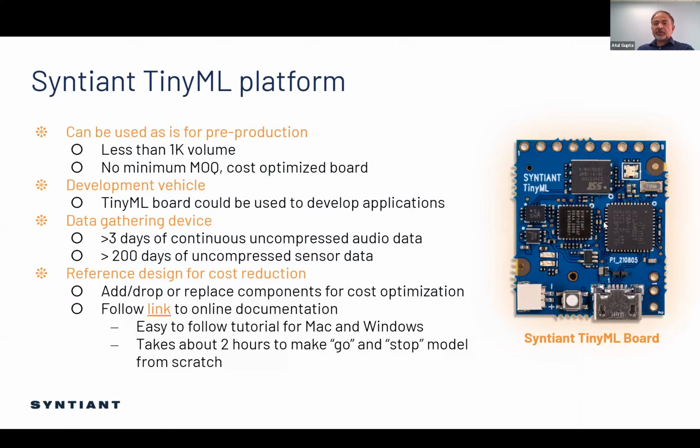So let me just share the board. This board can be used for pre-production as well as a development vehicle. Earlier on, when people wanted to deploy a solution like this, they may not have wanted to spend money to develop hardware. So this board comes in pretty handy, especially when the volume is less than 1K. To buy this board, there's really no MOQ, and this is a cost-optimized board. So you can buy as many as you want, and these are available from DigiKey.